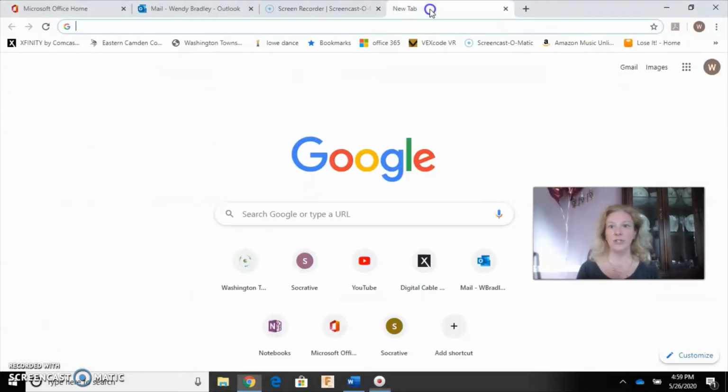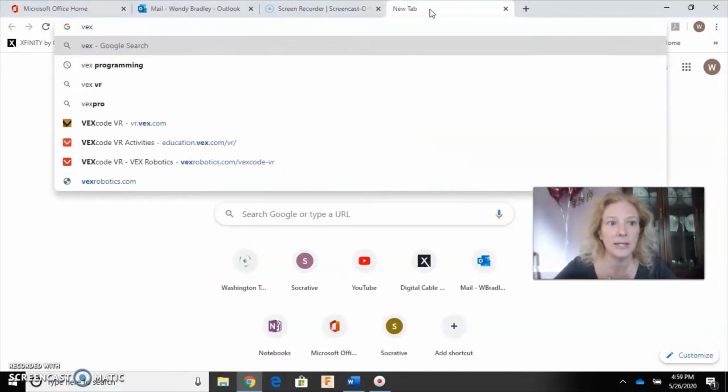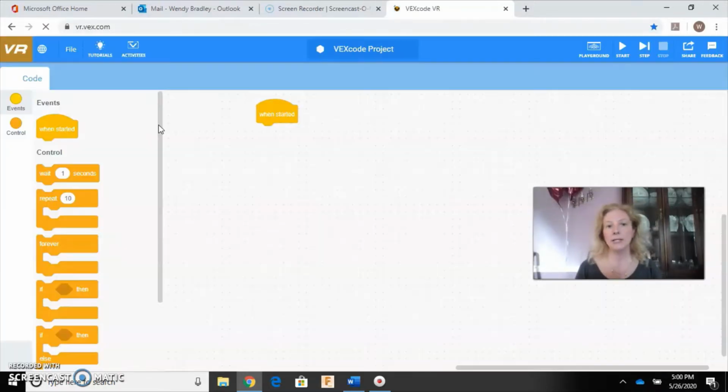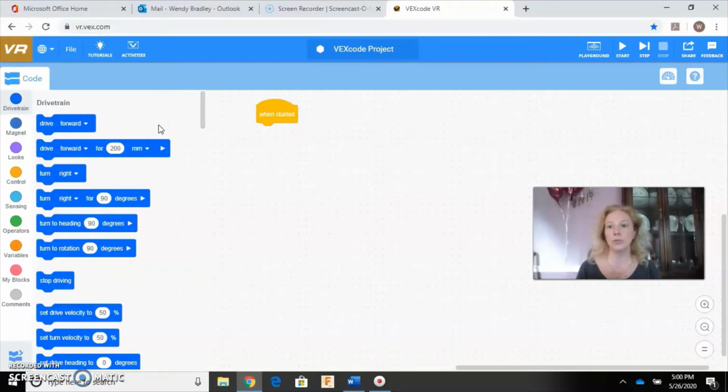So the first thing you're going to do is open up a new tab, and it's called Vex Code. If you just start typing Vex, you will find it. See, it's right here. See this icon right here? It's like Chestnut Ridge colors, kind of. Vex Code VR. You could also go to vr.vex.com, which will bring you to the same place. And it's web-based software, so anybody can have access to it anywhere.